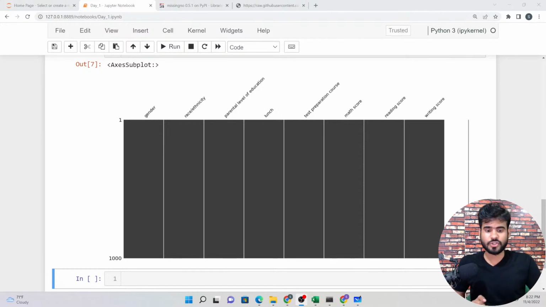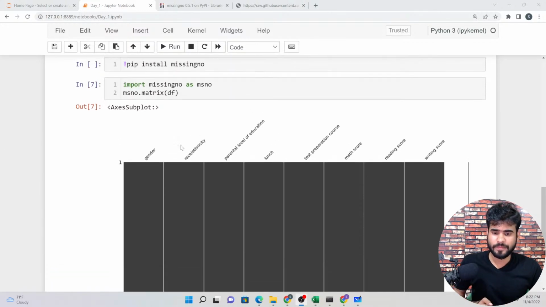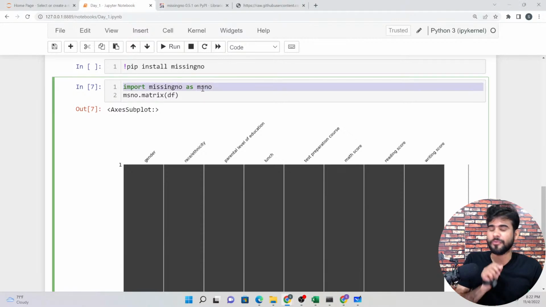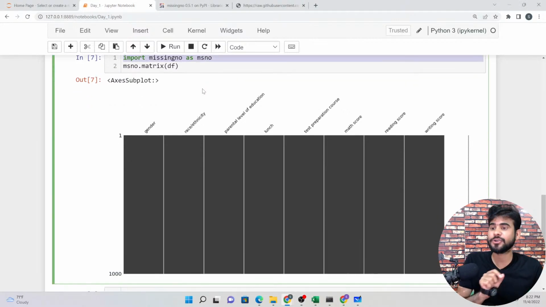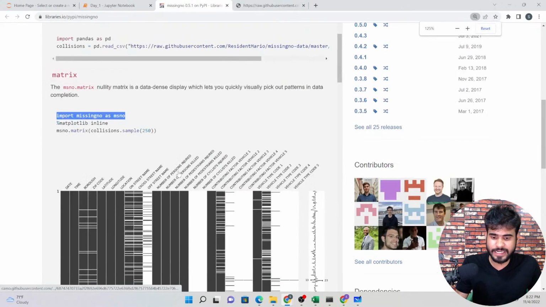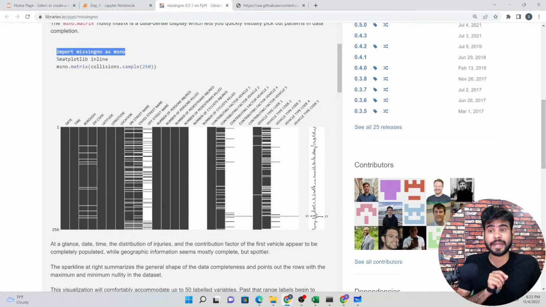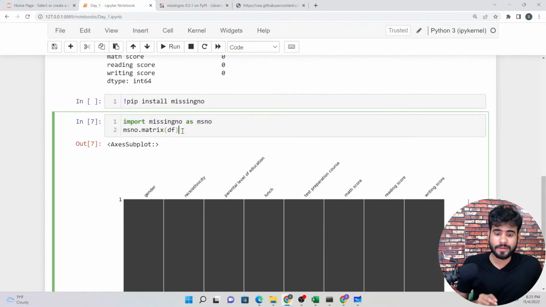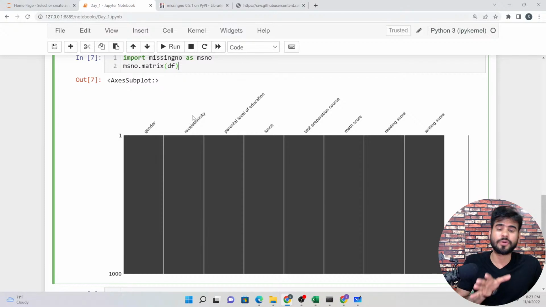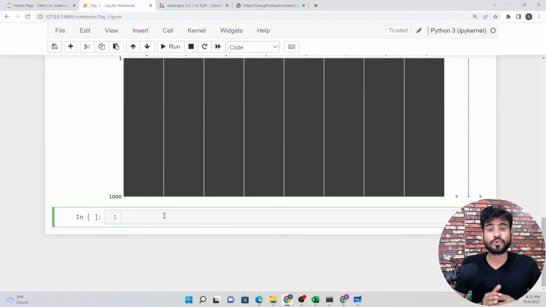So this is the library, missingno, where you can check your null values in a graphical format. Whenever you have null values, as you can see here, you get a bit of a zigzag format. Whenever you get the zigzag format, it means you have some null data in your data set. So you can also check your missing data in a graphical format.